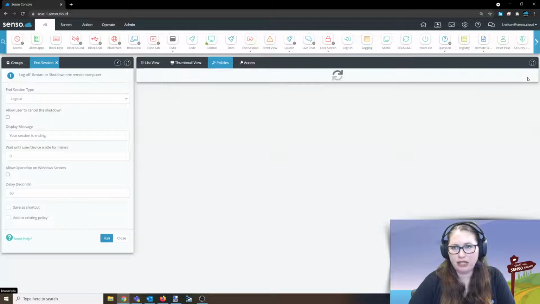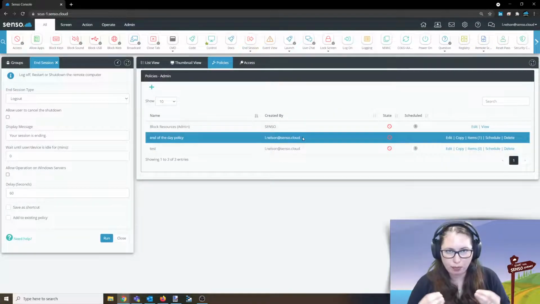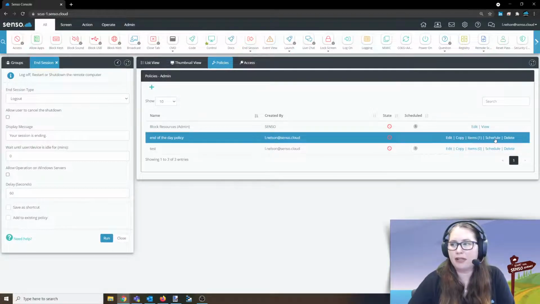So I want to go up a level. That's this little X right here. I'm going to go up a level. So there's my end of the day policy. Remember, we created a policy. We put items in the policy. There's two different sides to this. And now we're going to talk about schedule.